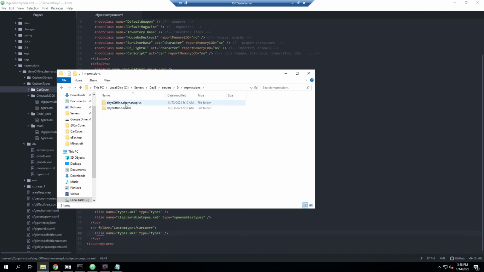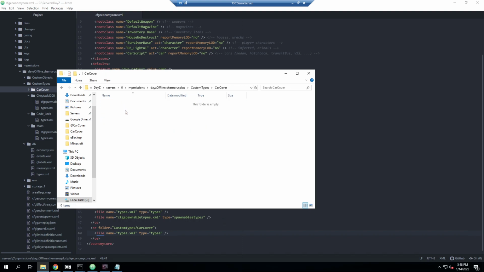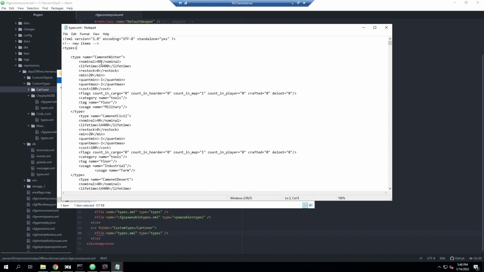We're going to go into our MP missions, our Chinaris Plus. We're going to go into our custom types that we made, car cover. We're going to paste this in here, and that's all we have to do. This is all pre-made and perfect to what we need.